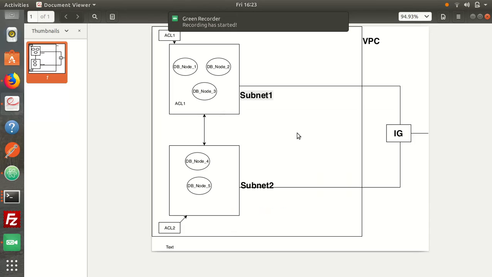To demonstrate the behavior of MongoDB, I have used this architecture. There is one VPC with two subnets, and these 5 nodes represent my 5 MongoDB nodes. These subnets are separated by 2 different ACLs. Using these ACLs, I'll do the network partition between them.